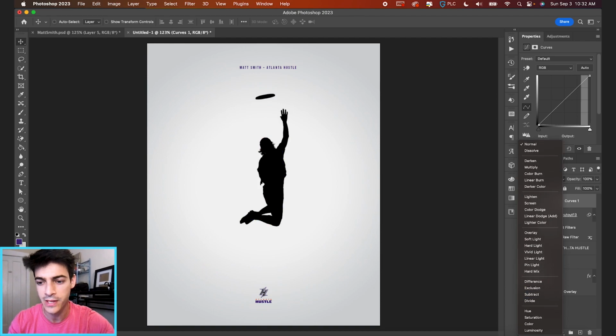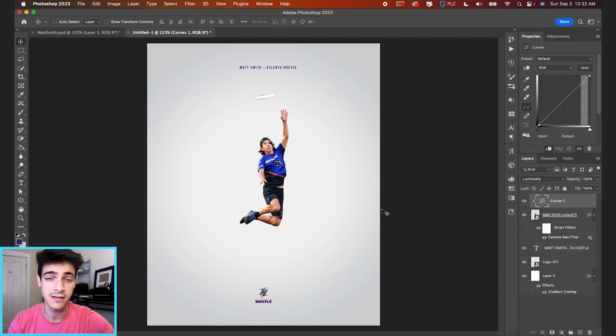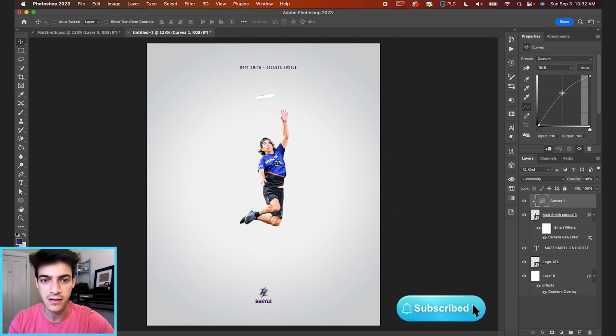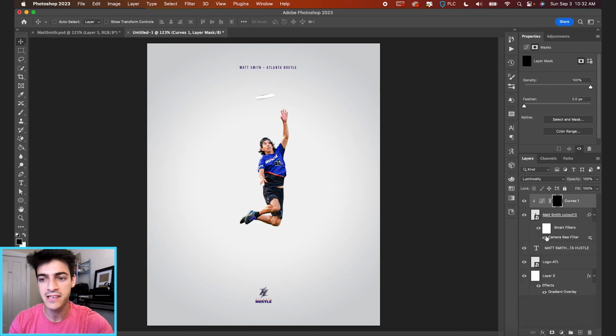This one we're gonna set to luminosity. You can watch my video on advanced lighting. That's the technique we're gonna use right now. But basically bringing up these curves to brighten the whole thing and then putting a mask on it, an inverted mask. So let's hold Option and click our mask icon.